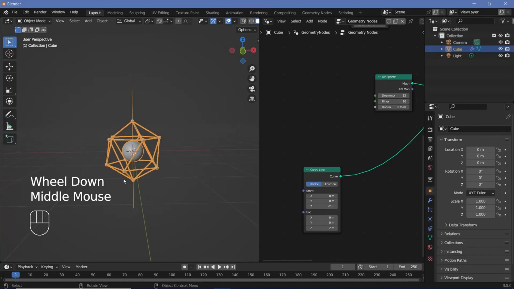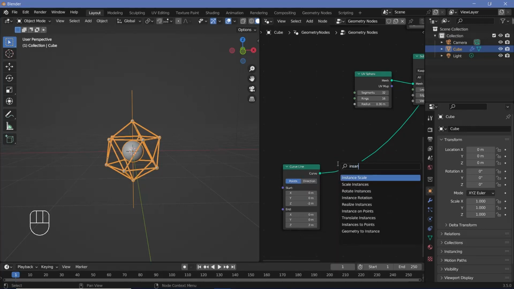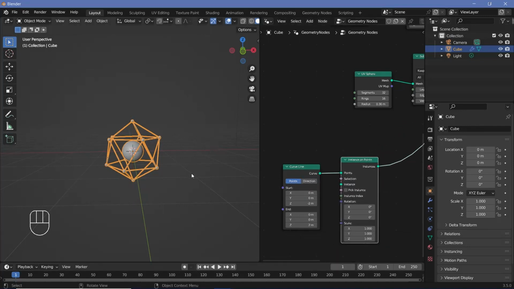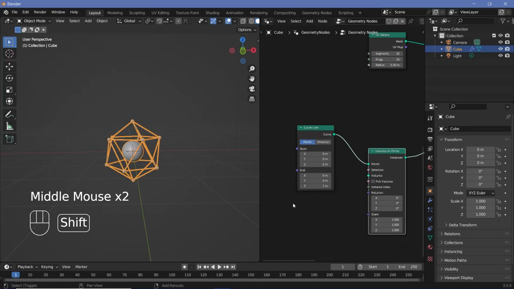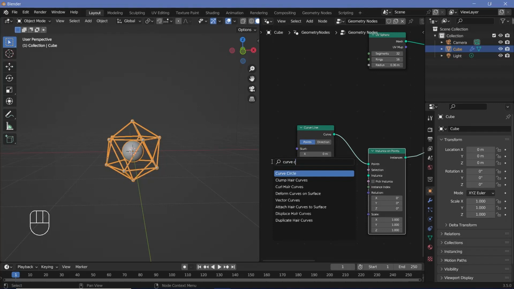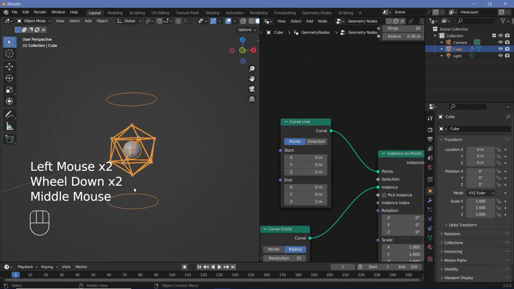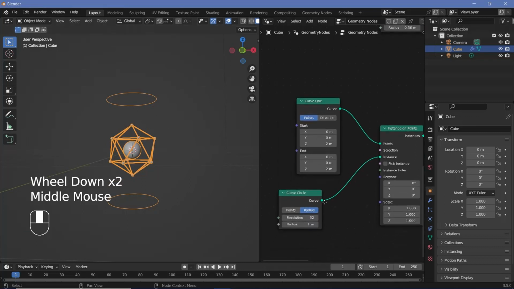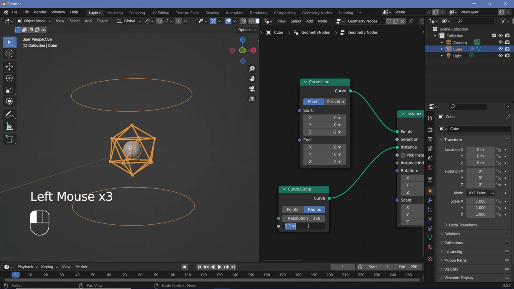And we can instance 2 circles on these 2 points. So let's search for an instance on points node and just place that in here. And again, now we're going to have to instance something. So we're going to instance 2 circles. So let's search for a curve circle and plug that right in. Now I think the circles are a bit too high, but we'll see that later on if at all it's necessary. For the curve circles, we're going to go ahead and increase the resolution to something fairly large. So let's go with 128, but we might add in more once we add in the cubes, and we'll increase the radius to maybe 2.5.